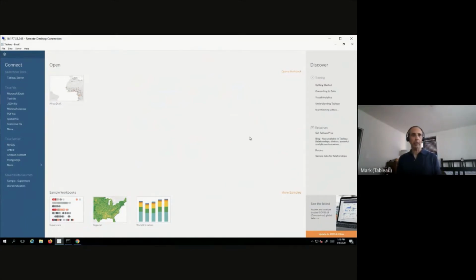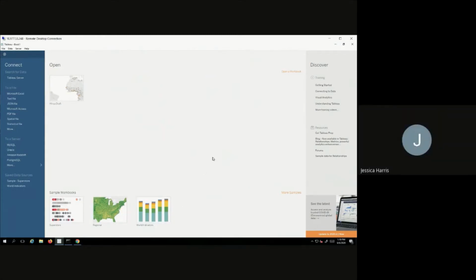There are these three little sample icons at the bottom. Okay, if you're not seeing that, please let me know. We can't see it. Okay, wonderful.